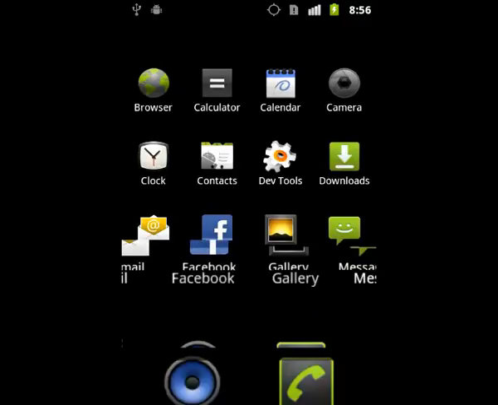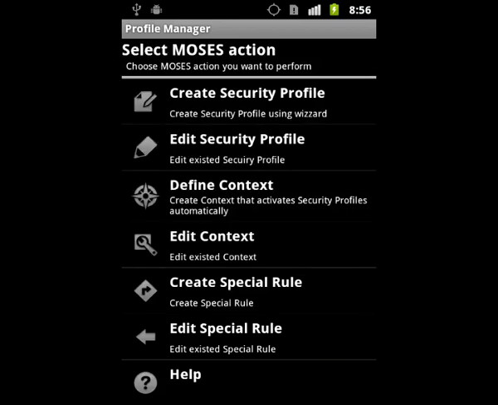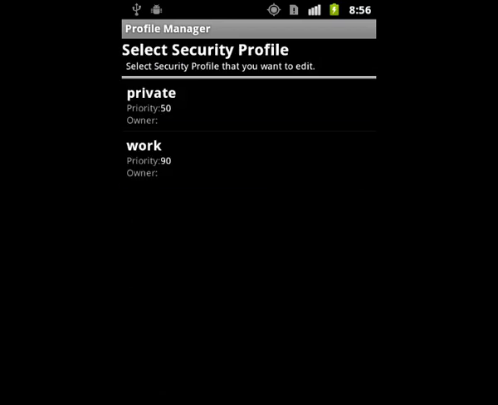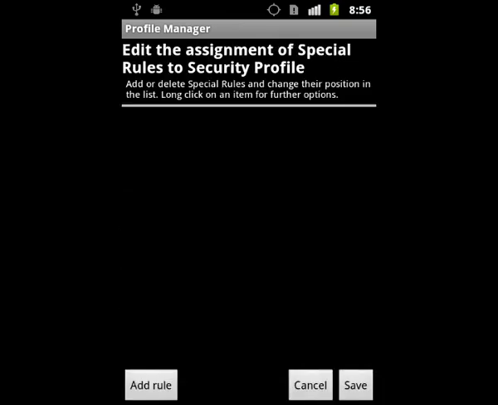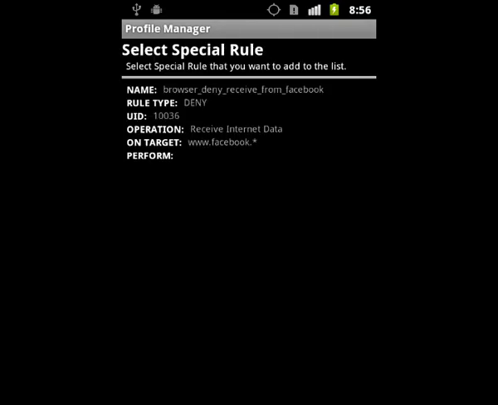To add a special rule to a security profile, select Edit Security Profile option on the main screen of Profile Manager application. Then choose the security profile. After that, select Edit the list of special rules item and press Add Rule button.